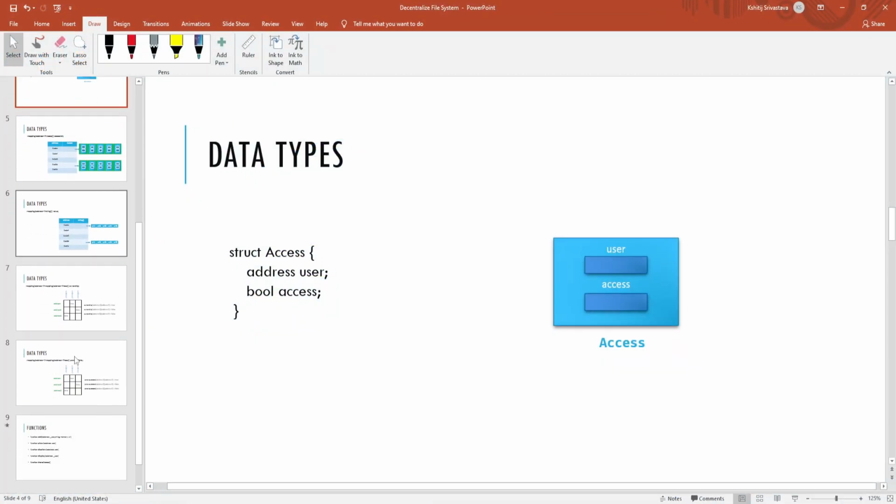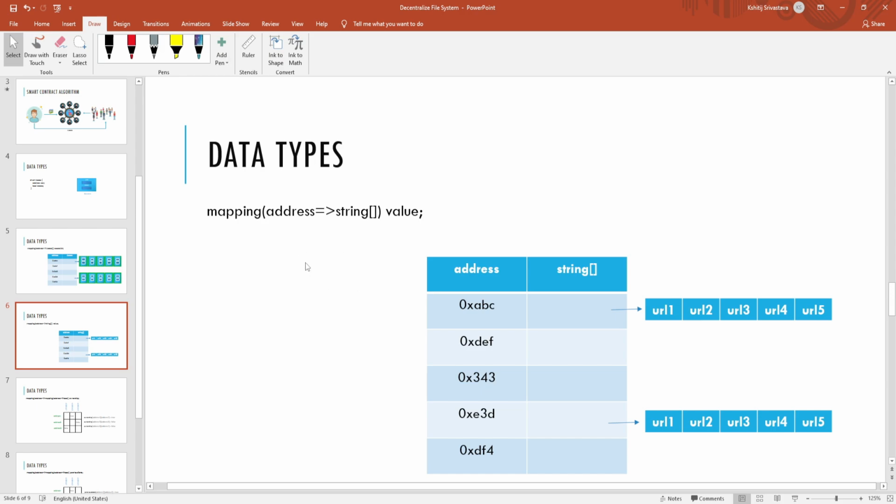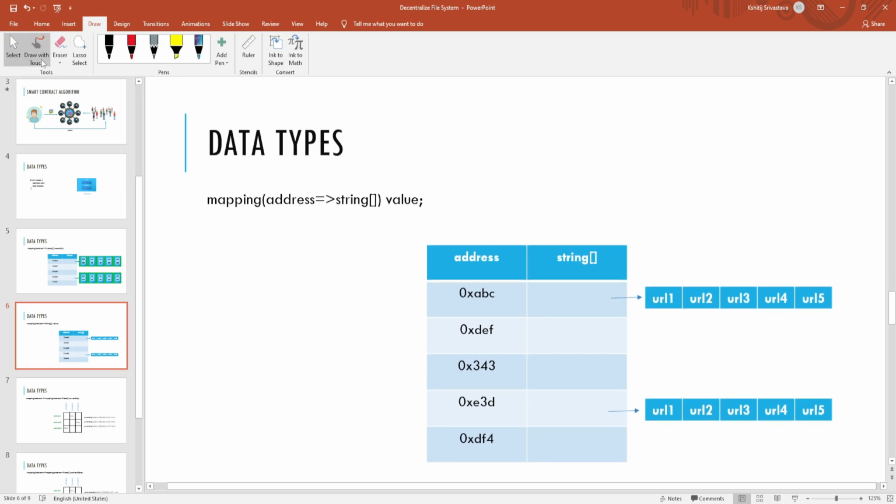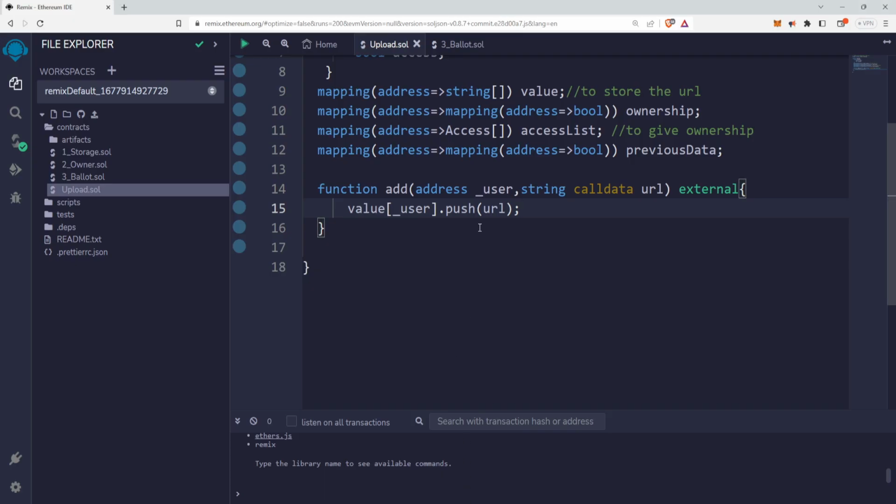So what I'm trying to do here is I'm simply using my value mapping. Okay, I'm simply using my value mapping, and this value mapping, in the first go, is simply having value and the address of my user. So let's say it is ABC. Okay, so once I'm doing this, value ABC, I'm starting pointing towards this array, right? And now once I start pointing towards this array, I can simply insert value into it. And since this is a dynamic array, as you can clearly see, I can simply use my push operation and insert the URL. And this is what I have actually done in my Remix IDE as well.